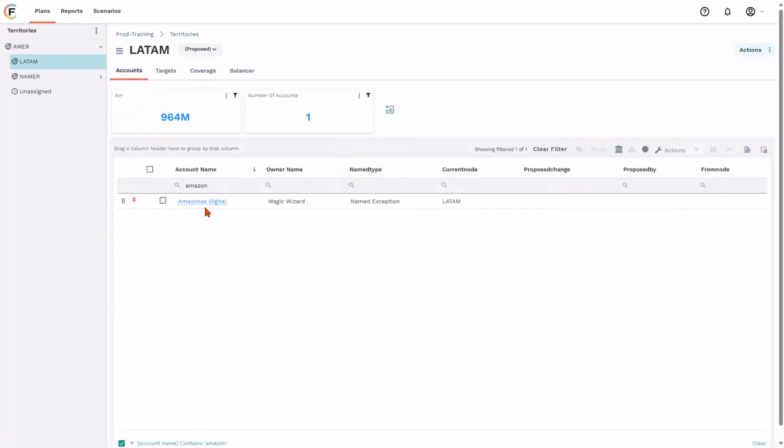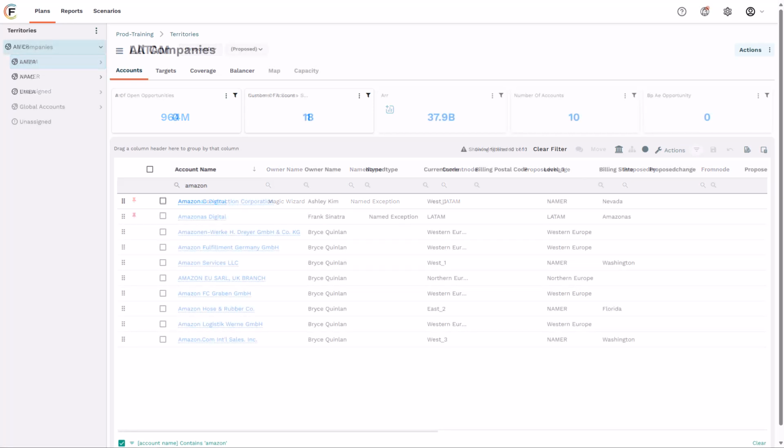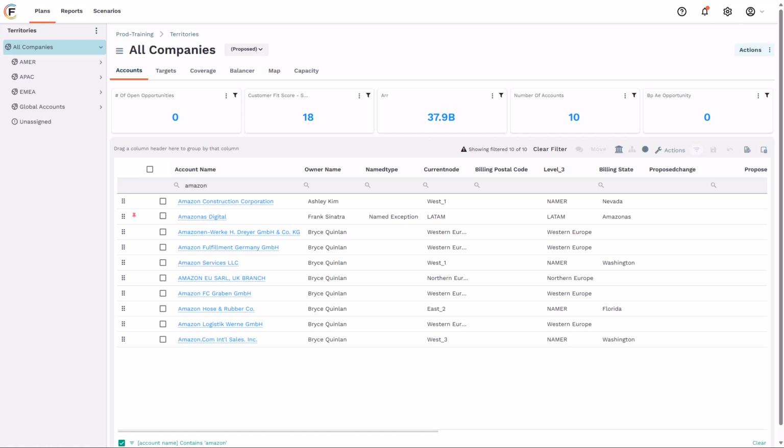So there's a little bit of a discrepancy between the owner name in Fullcast due to the way that the import-export is a nightly sync. However, you'll see that once that regular scheduled job happens, the import runs, everything is aligned here with Amazonas Digital being under Frank's name and in his territory as well.